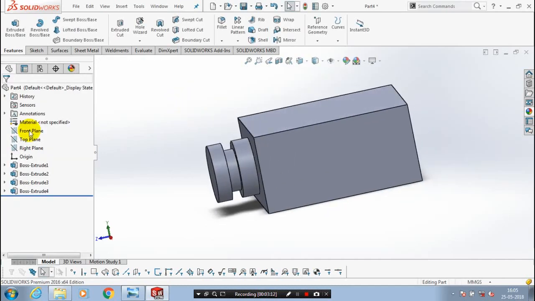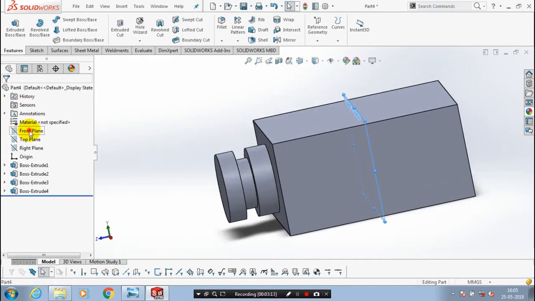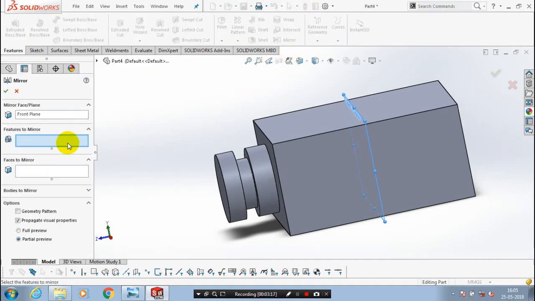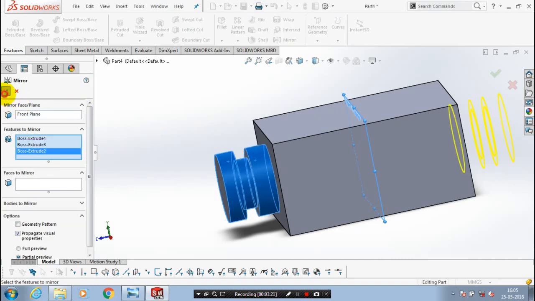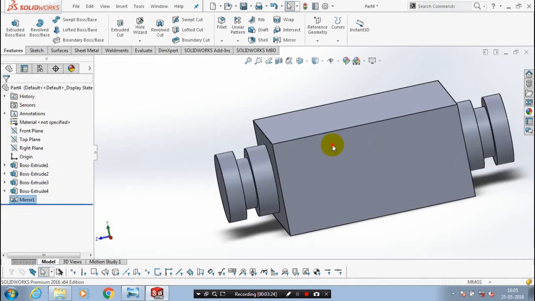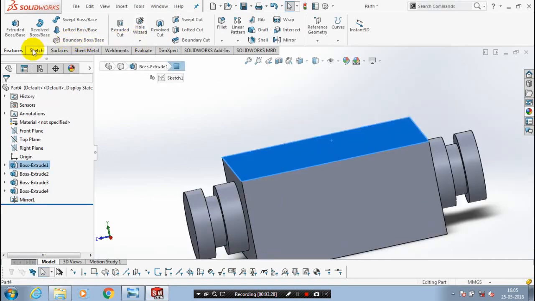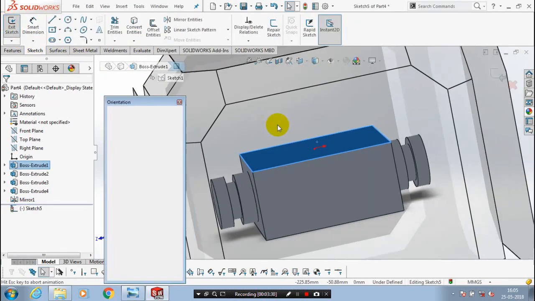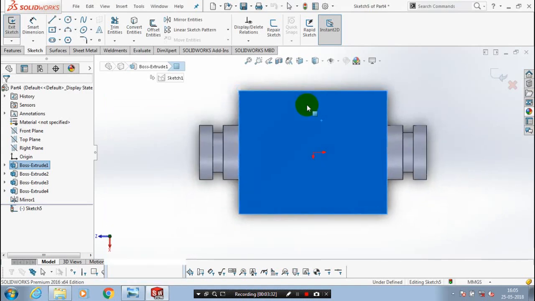After that you have to select a mid plane for the mirror option. Go to the mirror entities. Select the features to be mirrored. Select our corresponding features and then click OK. Now the mirror command is successfully created here. After that we have to make a sketch on the top plane.